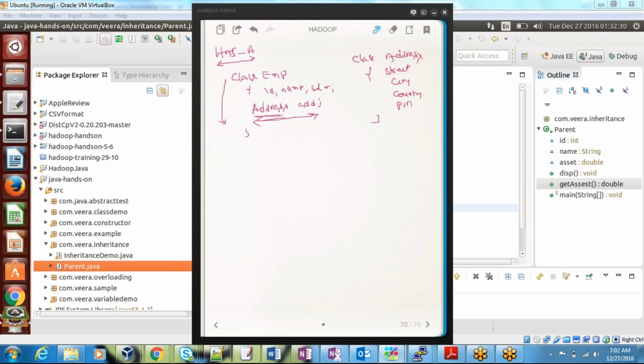Understand, guys? Are you able to follow? So I have a separate class, and that reference I'm using in another class, that is called a has-a relation. You can have any type of relation like this. Let's say you have an Address and Employee. You can take anything, guys.